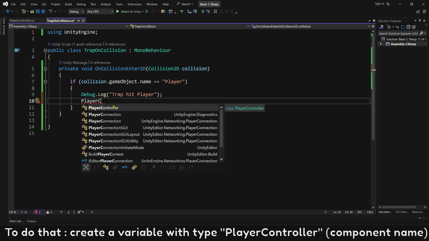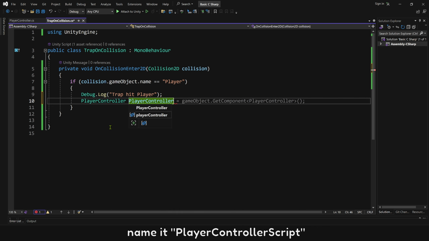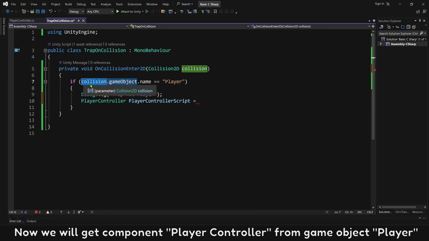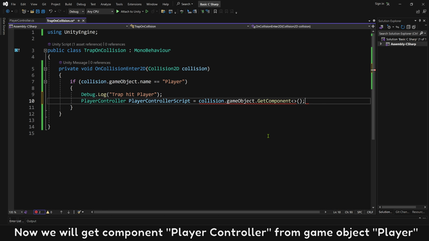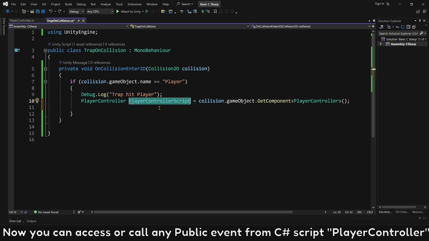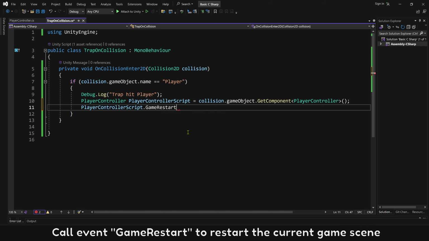To do that, create a variable with type player controller. Name it player controller script. We will get the component player controller from the game object player. Add the name of the component you want to get into it. Now you can access or call any public events from the C# script player controller. Call the event game restart to restart the current game scene.